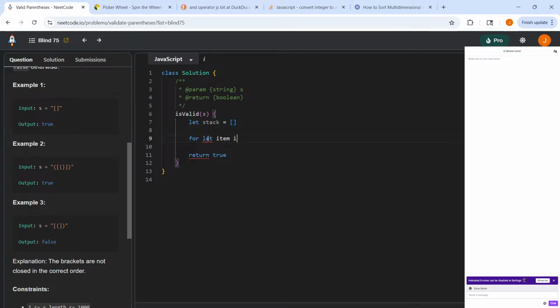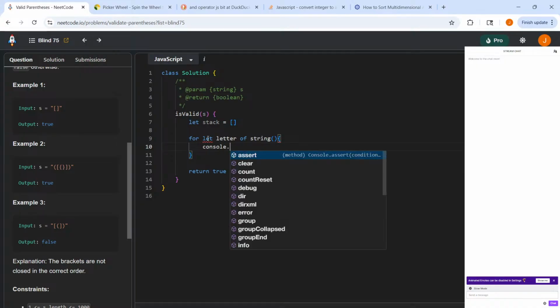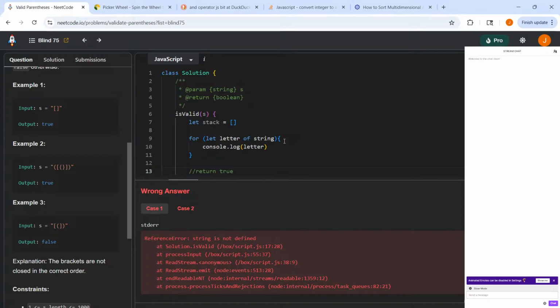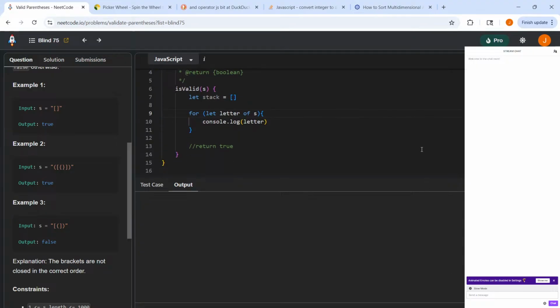let item in, or I almost want to call it letter of string, and then let's console log that to make sure that works. Console log letter, then come back up here and put our parentheses in properly. I just like to do this because for arrays, you could do for in loops, which count the position of where you are, and then for of loops return the value. So I just like to see if that works for strings as well.